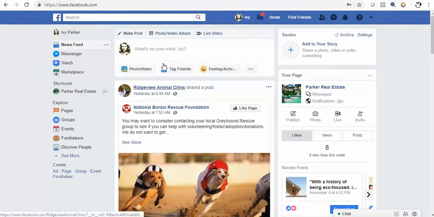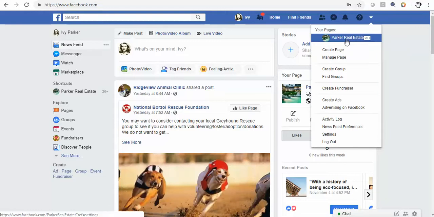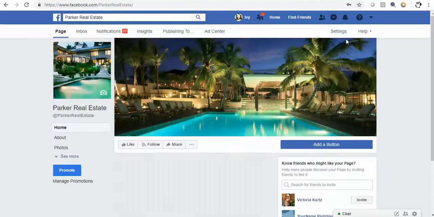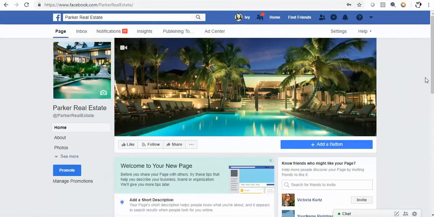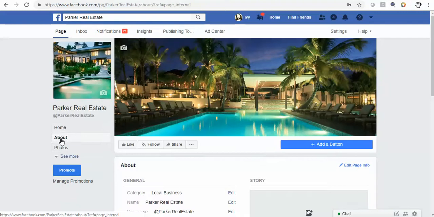Now let's pretend that you wanted to use a Facebook fan page instead, and Facebook is trying to push us to use those fan pages for our business marketing. So in that case, you're going to come back over here, and you must be logged into the profile account that manages the page, right? Once you do that, come over here and choose the page that you want, and then once that page loads, you're going to come to the About section.